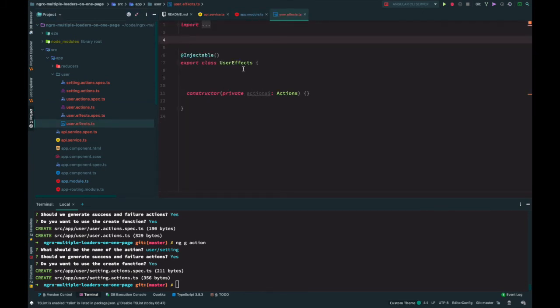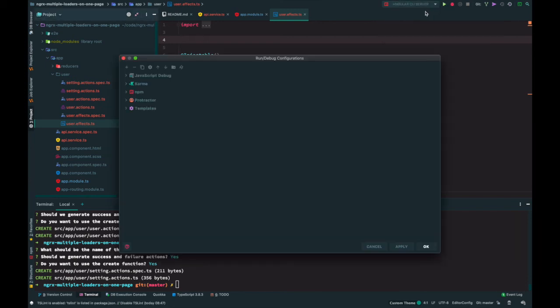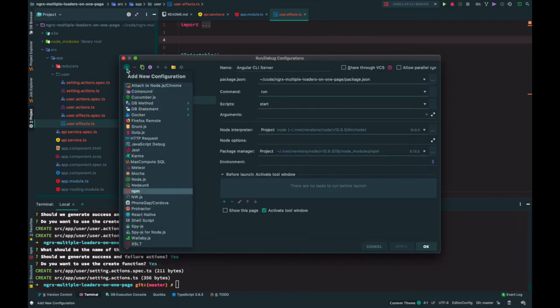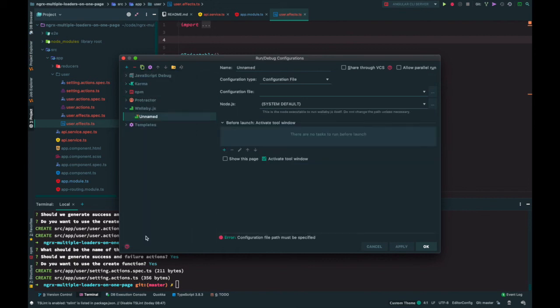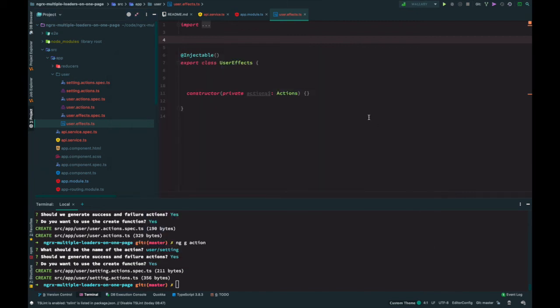So the last thing we want to do is set up Wallaby, which I can do pretty quickly by going to Edit Configurations up here in WebStorm. I want to add a new configuration, Wallaby, bearing in mind I've already got the Wallaby plugin installed for WebStorm. Let's call it Wallaby. And fortunately, because we're using Angular 9, configuration type can just be automatic. Node.js, we possibly need to change that. Let's see if that's system default and see how we go. So that's okay. And I'm going to start Wallaby.